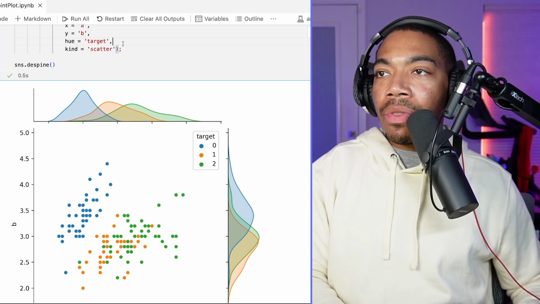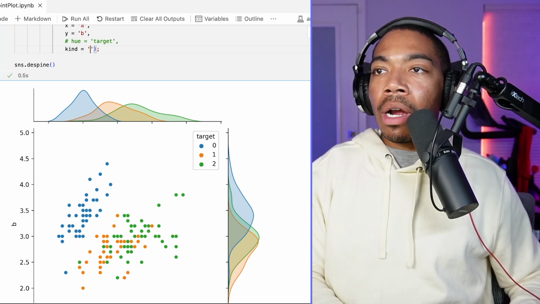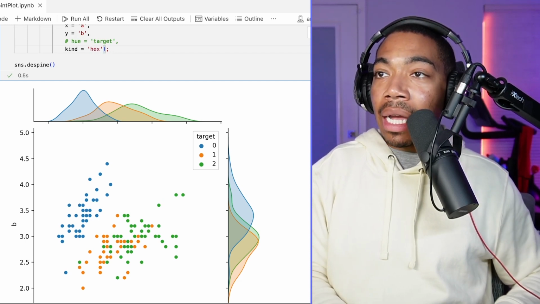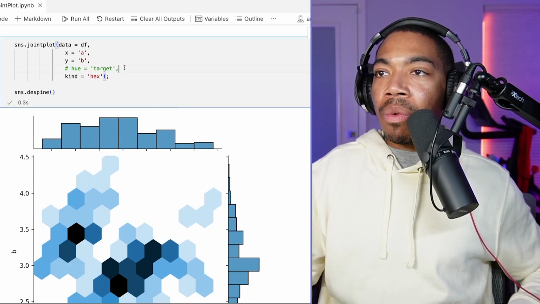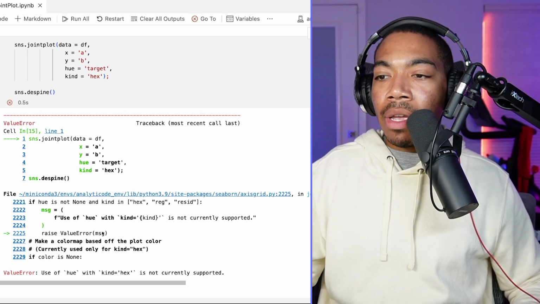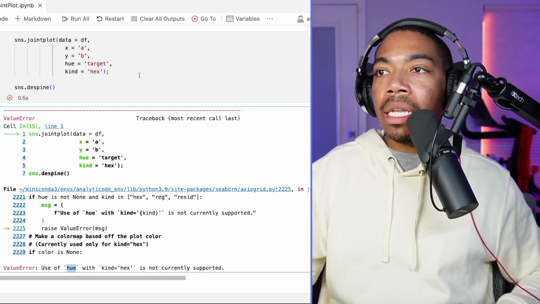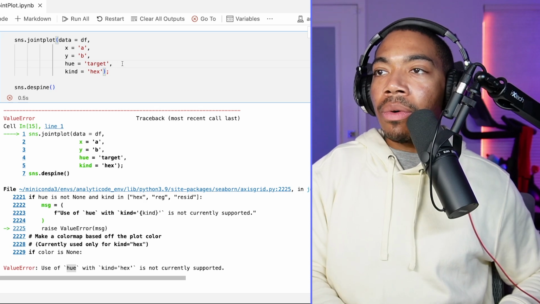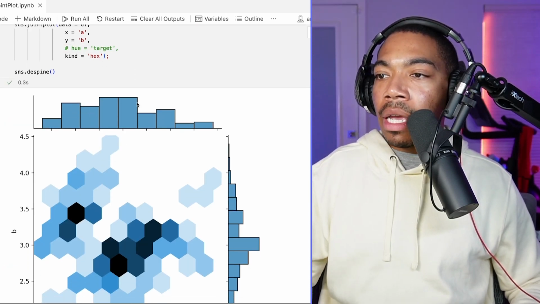Now, without the hue argument, there are other options for the kind. We have hex, in which we will get this hex plot. And if we were to continue to have hue in there, we would get this value error. We can't specify a hue with this kind hex. It is not currently supported. And so just commenting that out will resolve that value error, and we'll get this plot.